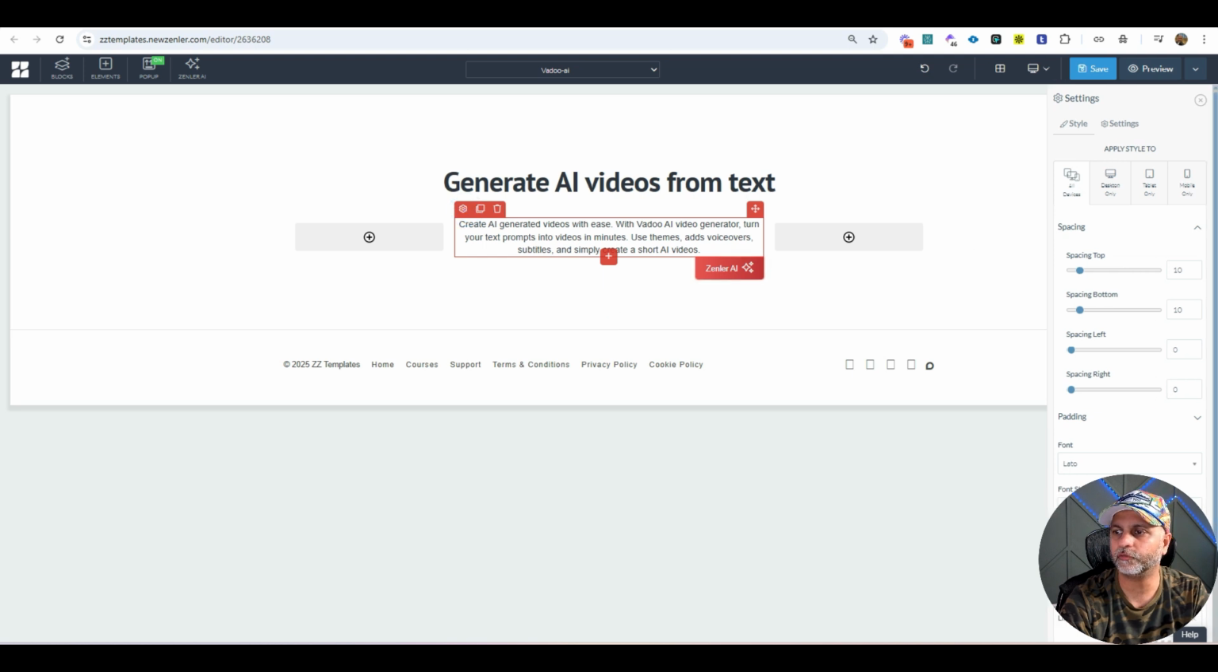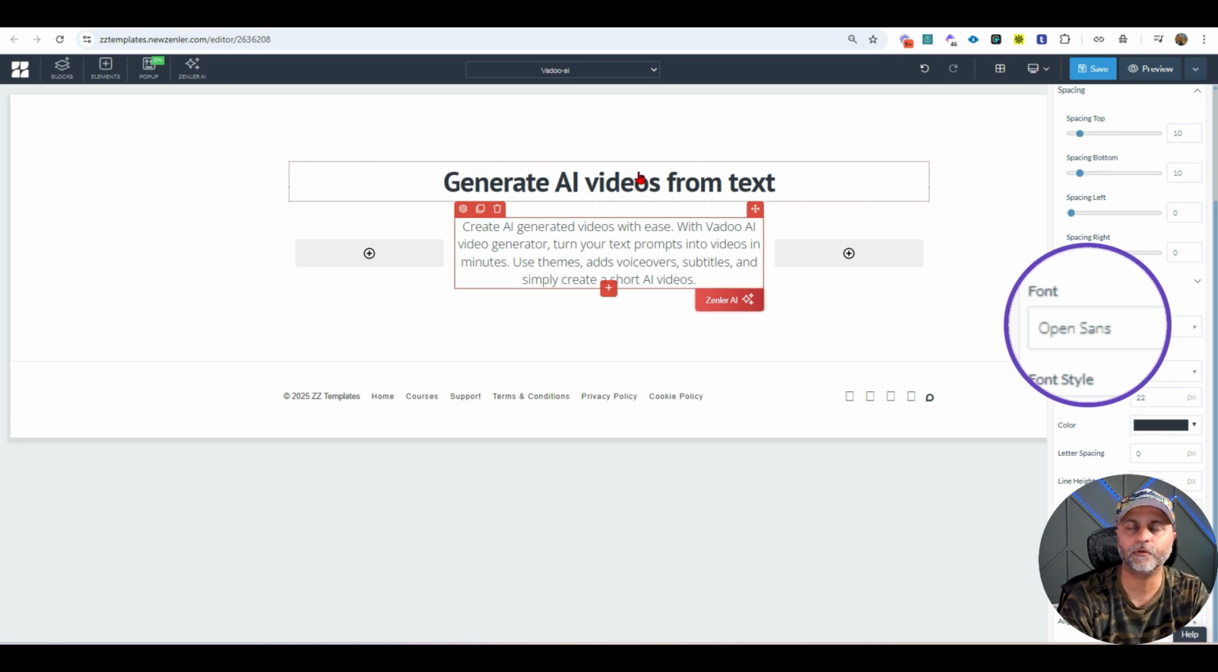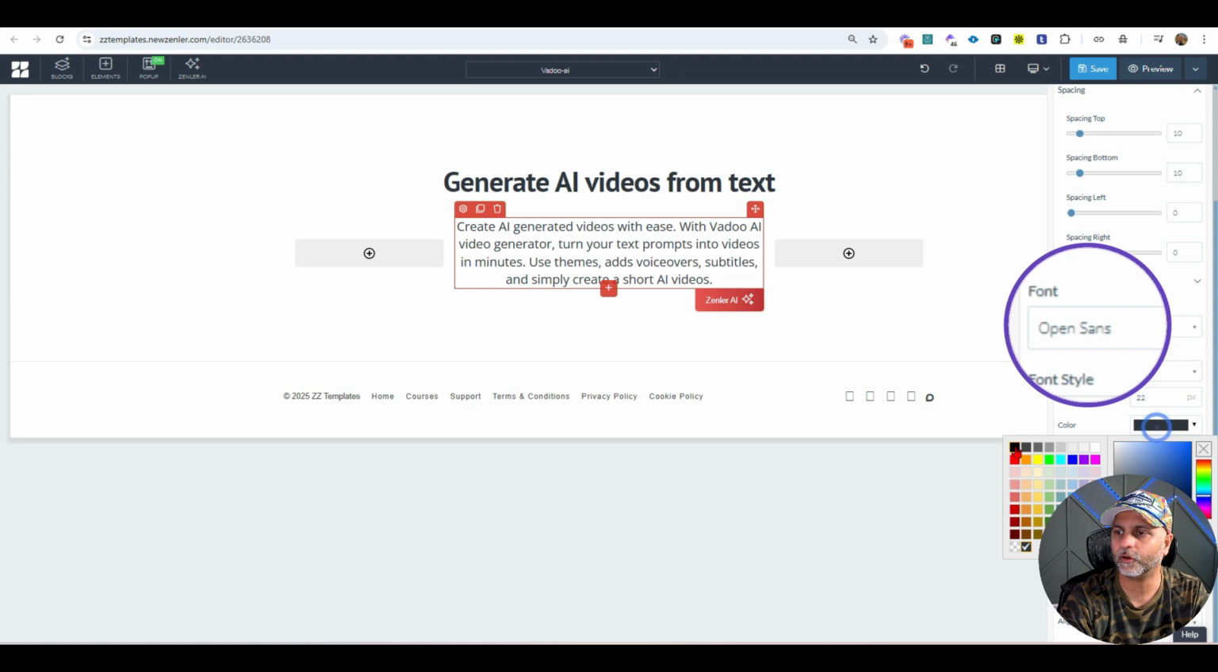So I'm going to first change it to 22, and I'm going to look for another sans font pairing. That one was PT Sans. I'm going to go with Open Sans for this one, make it regular here and also make it black.